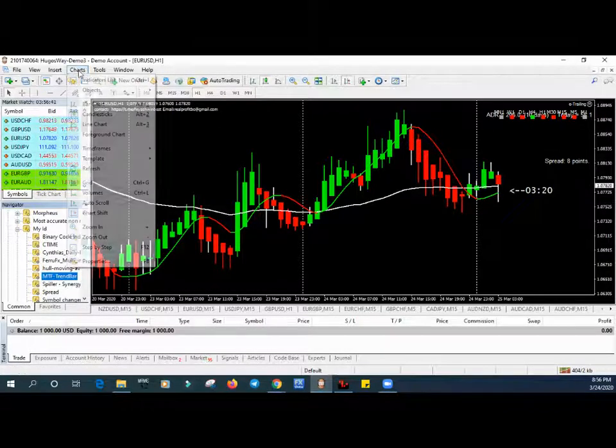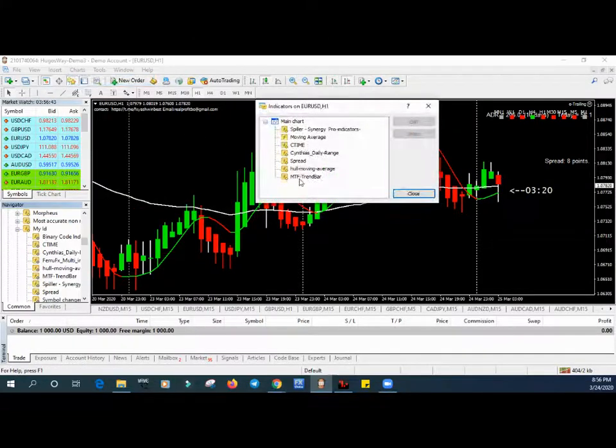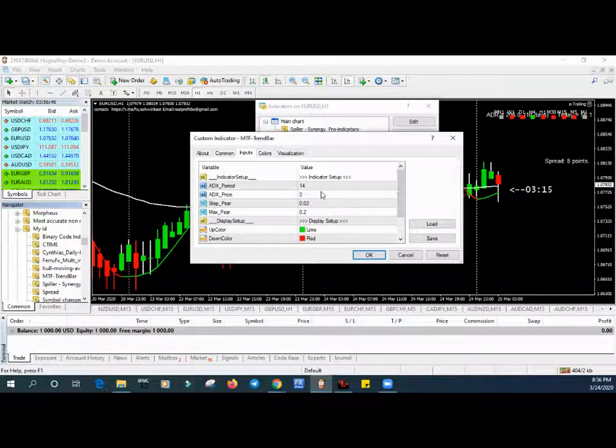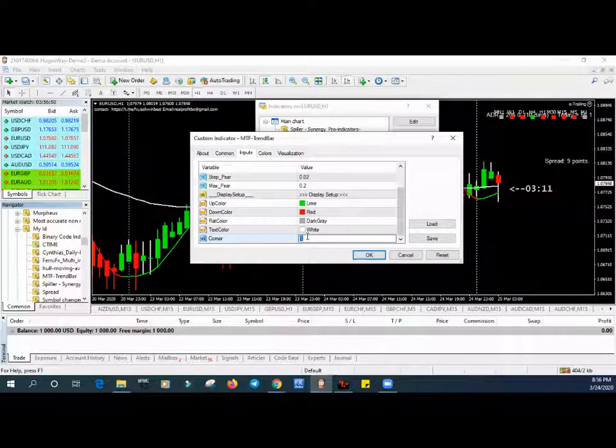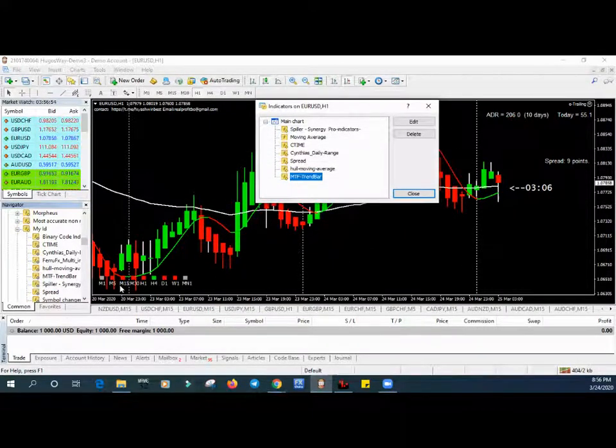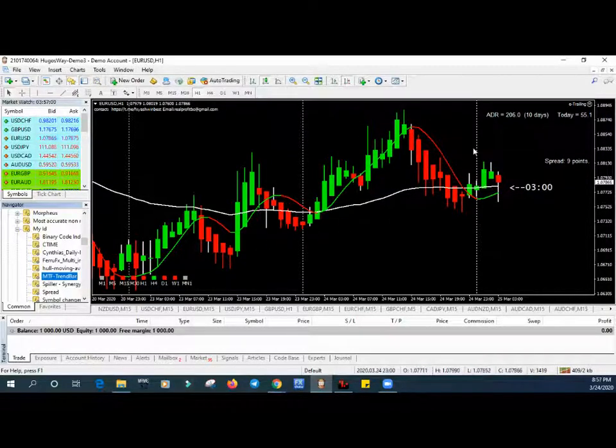So I'm gonna go back to charts, indicator list, trend bar. I can double click it or click edit either one, scroll down, and let's see where 2 is. 2 is over here. So that's fine with me. That's good for me right there. So I close this out now. Okay, so now see our template is starting to come together.